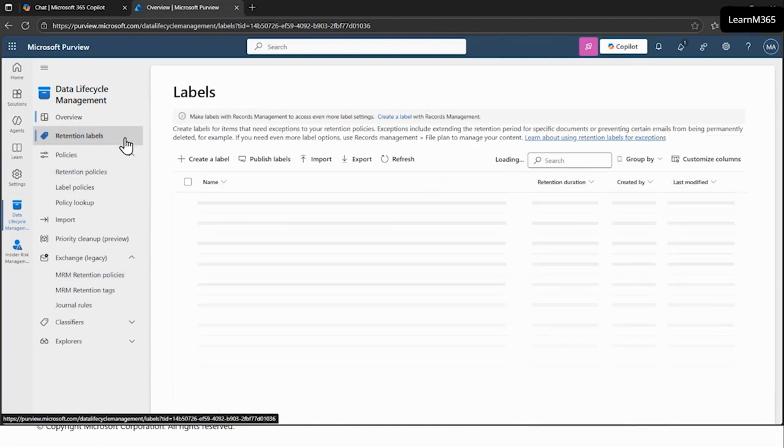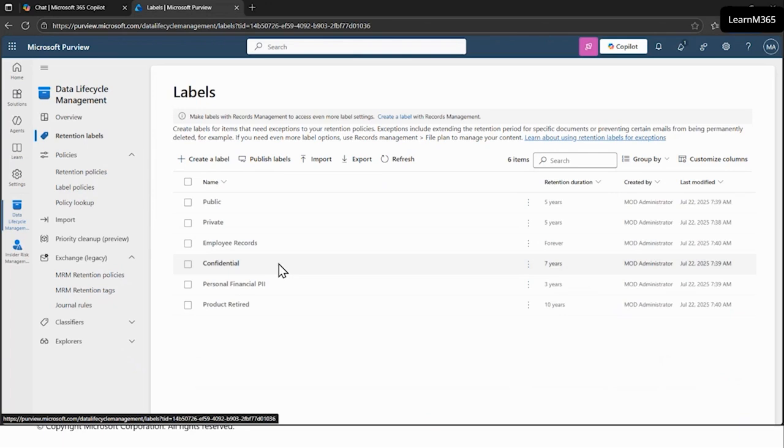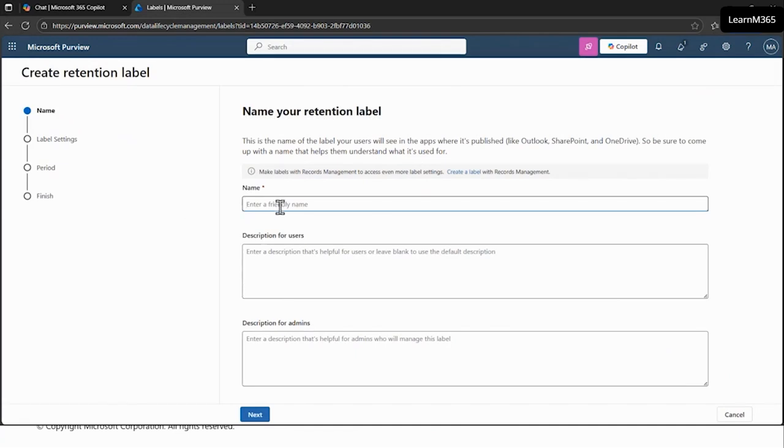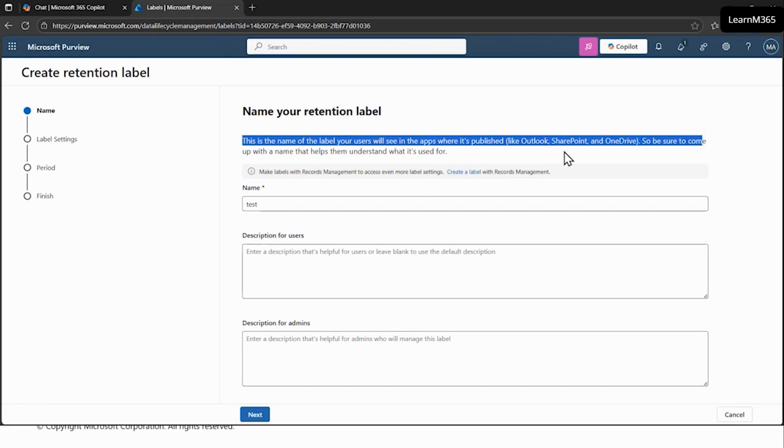So if I quickly navigate you to retention labels, these retention labels are available and you can create your own label as well. So that will be a retention label. You can create this label and you can publish this label. Okay. So it has a name, description for users, description for admins. This is the name of the label your users will see in the application where it's published, like Outlook, SharePoint, OneDrive. So be sure to come up with a name that helps them understand what it's used for, right?